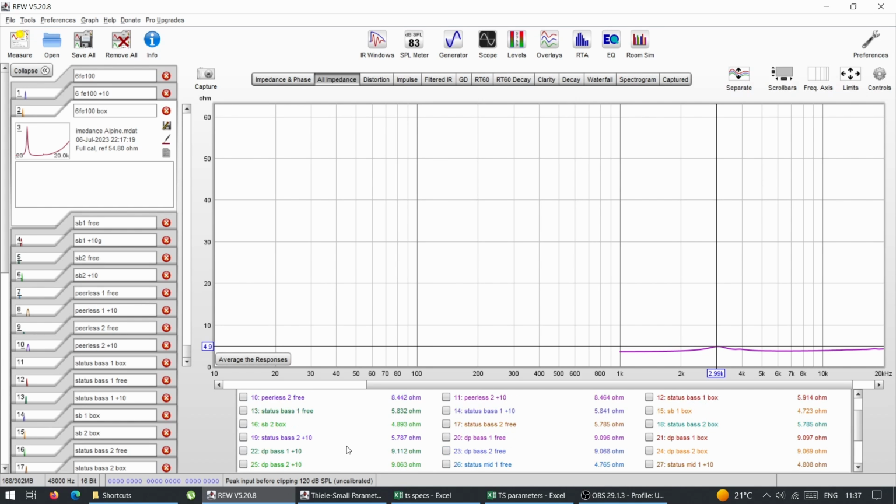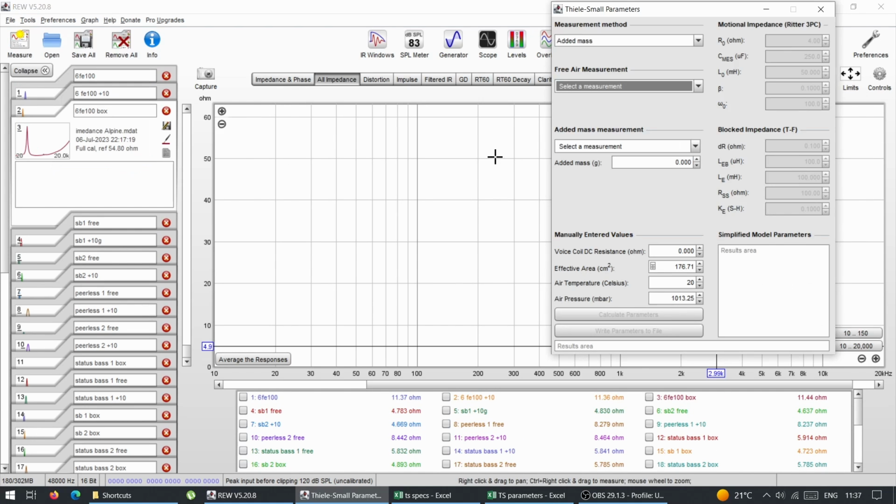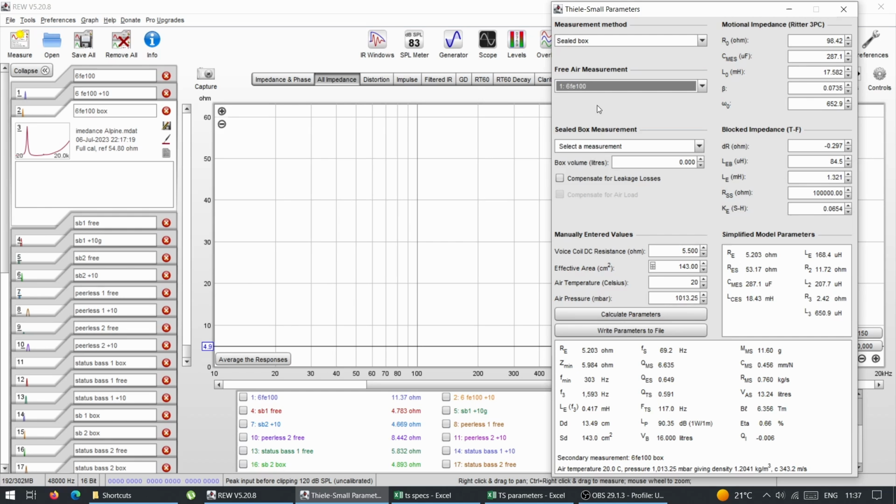Now let's have a look at how we actually calculate the TS parameters. If I open Tools, TS more parameters here, and let's choose, for example, sealed box. For a sealed box, first you need a free air measurement. So let's take this one, Fatal Pro, free air, just like that. And the second one is going to be my sealed box measurement.